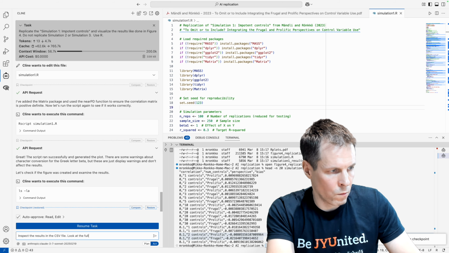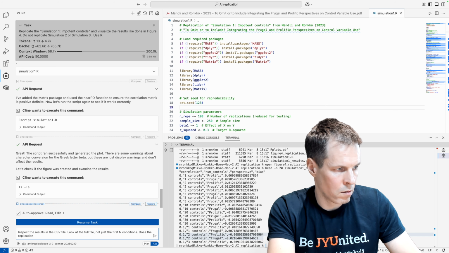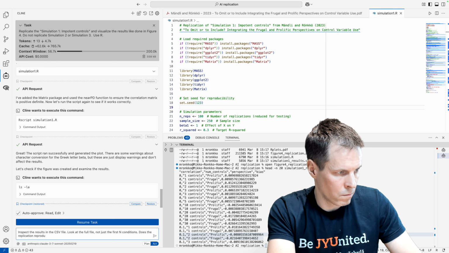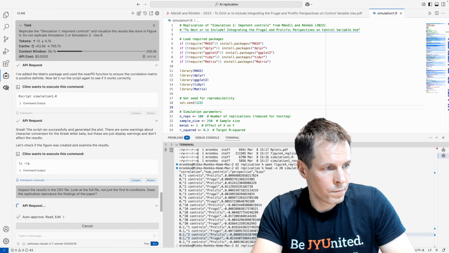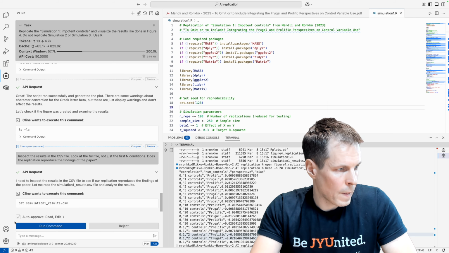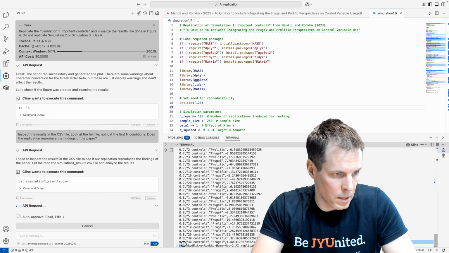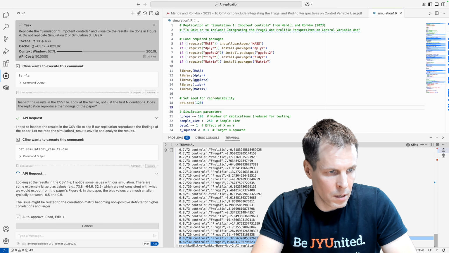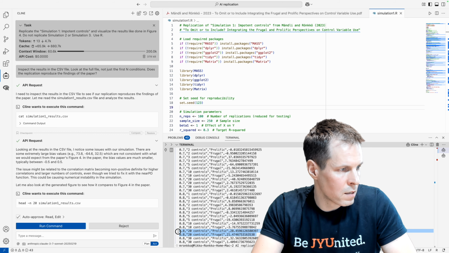Look at the full file, not just the first n conditions. Does the replication reproduce the findings of the paper? And then it prints in the console and I can read them from here. And we can see here that the frugal perspective is more biased again, but here the prolific is more biased.